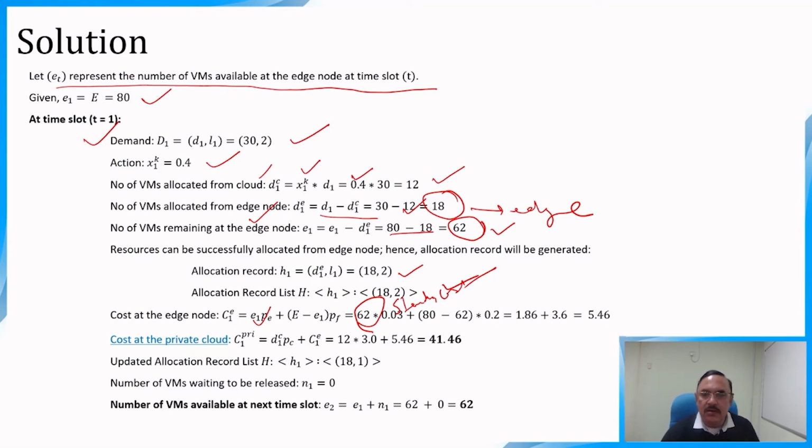That is nothing but 5.46, the cost of the edge node. So, the cost at the private cloud will be the cost of the cloud plus the cost of the edge. The 12 is coming from the private cloud, the unit cost is 3, and the edge cost is 5.46, so the total cost is 41. The number of VMs to be released in N1 is 0. So, the number of VMs available at the next slot will be 62.